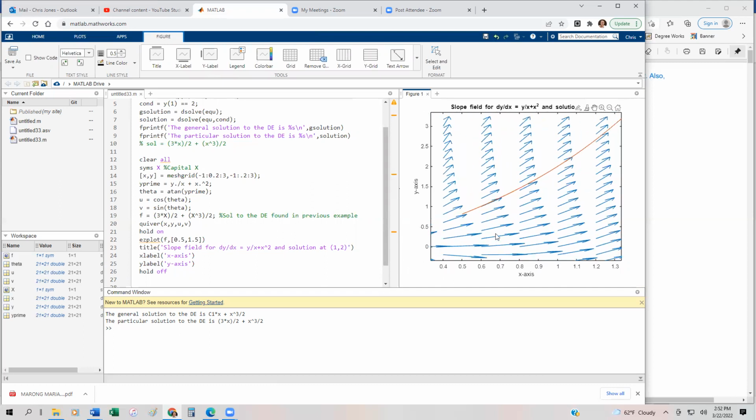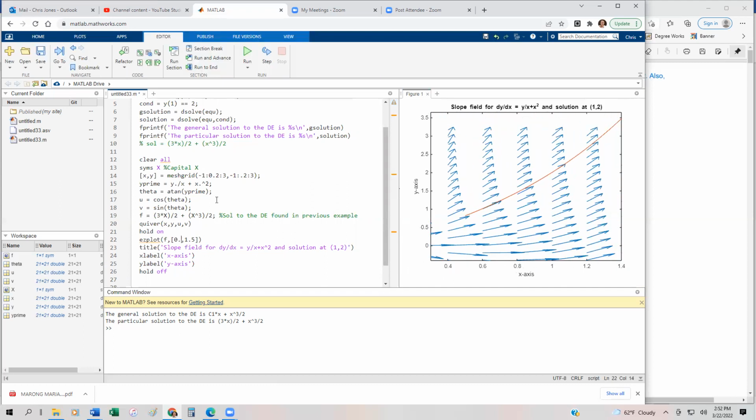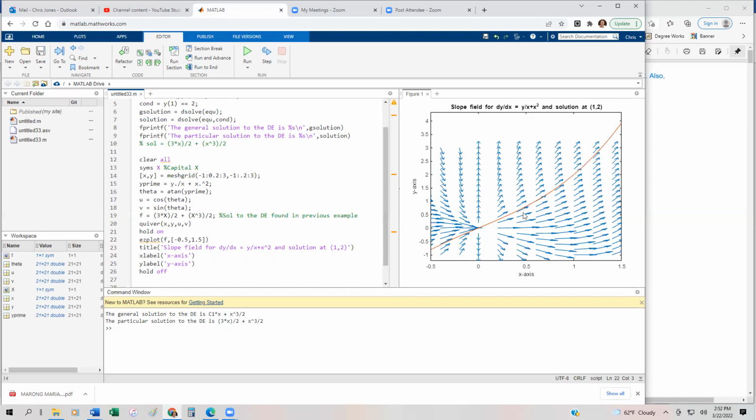Let me change this one last time. Let's see if I do this from 0, or maybe even -1 was pretty small, so let's say -0.5 to 1.5. Let's see if that makes it any better. Again, all you're doing is playing around with the window a little bit to get a better picture of this. That's not too bad. You can see the slope field, and you can see the curve going through it. Maybe I can just change this to 1, although at this point it doesn't really matter too much.